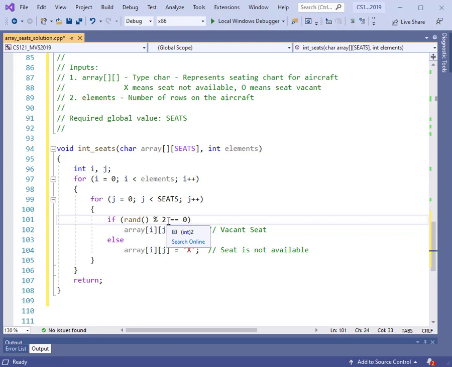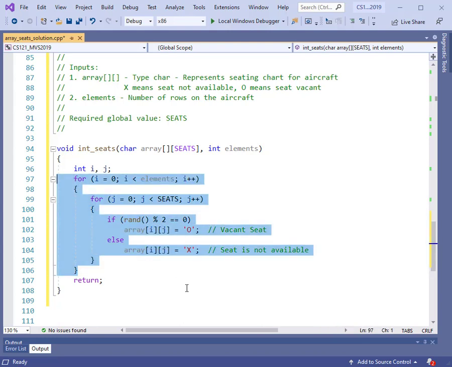So if we have a random number that's, say, 28, then 28 modulus 2 is 0, then I am going to initialize that row and that seat to this character O. And if it's anything else, which would be a 1, then I'm going to initialize that seat to an X. So here's the trick. You just need to use random number modulus 2 in order to generate ones and zeros, and then we will store a letter O if it's a 0 and a letter X if it's a 1. So we go through that doubly nested loop, then that will initialize the array.